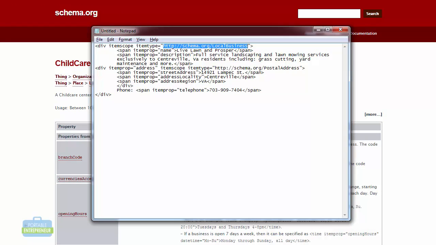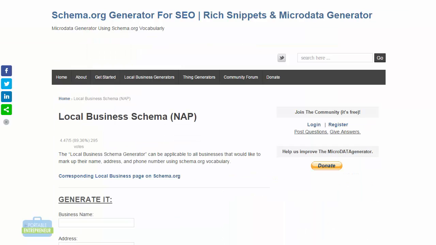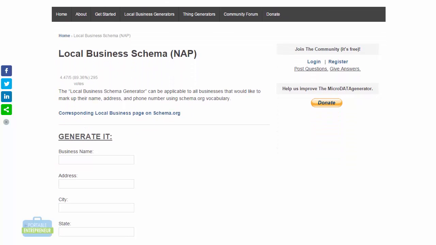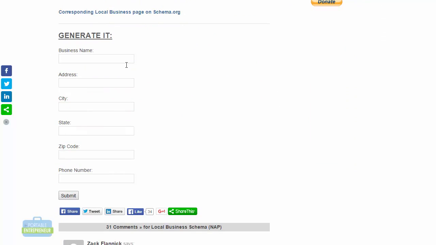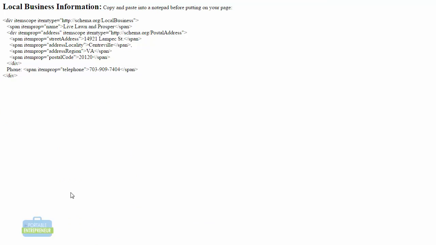But another thing you can do is use a generator to create this code for you, which makes it quick and easy. So for example, this one gives me the business name, address, and phone number. I can go in and fill out that information, and all I need to do is click on submit, and it's going to automatically generate that code for me.